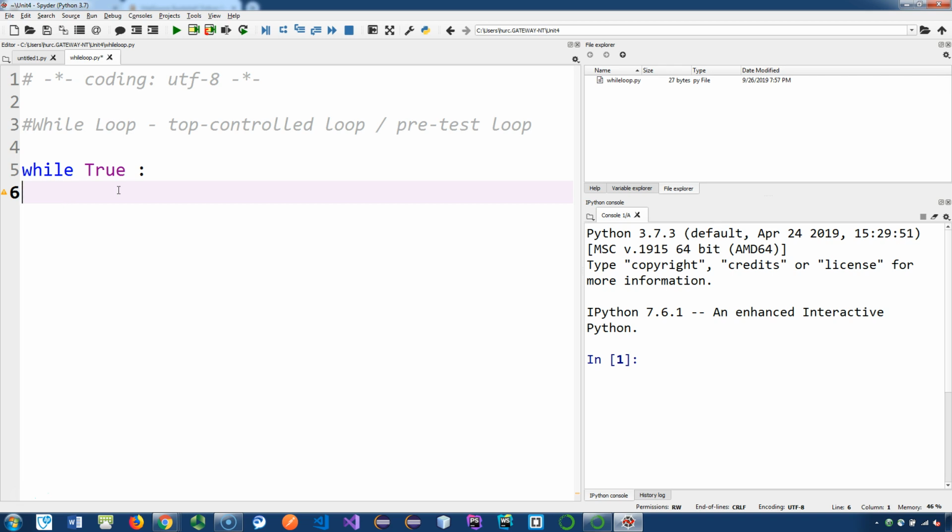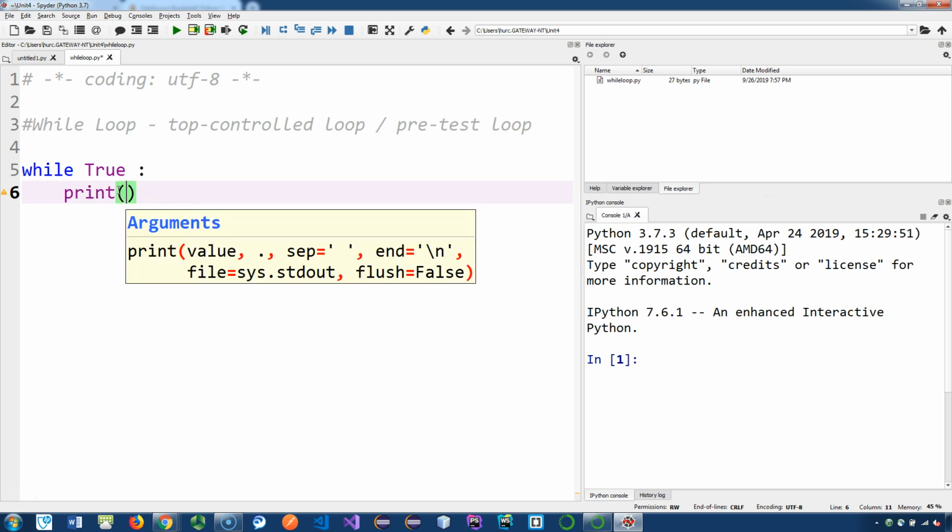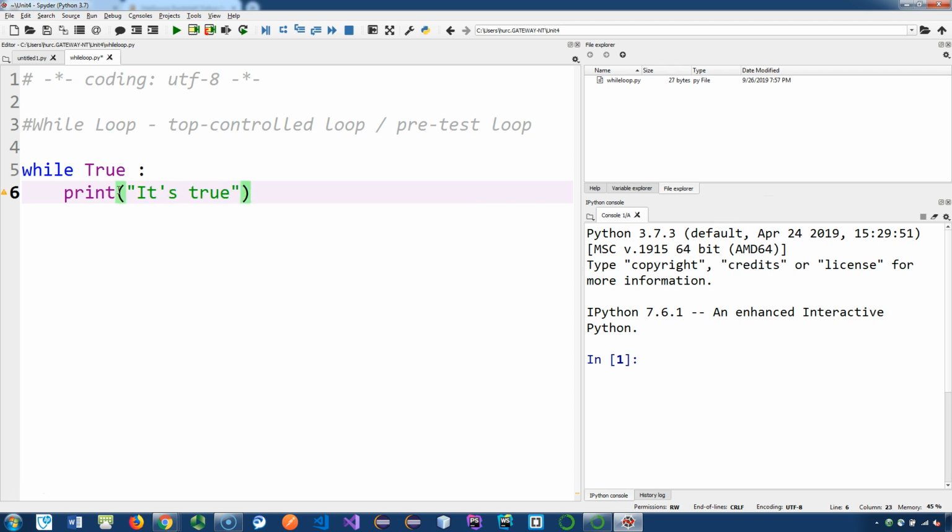And if it's true, then let's just say we print something. It's true. Okay. So be very careful when you do something like this, especially if you just say true like that and you print that statement, right? Because it's going to run infinitely. You have the infinite loop, never ending, forever loop. So be really careful when you do that.